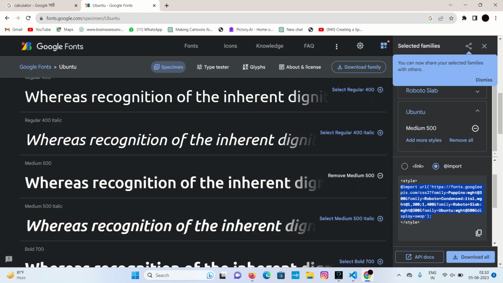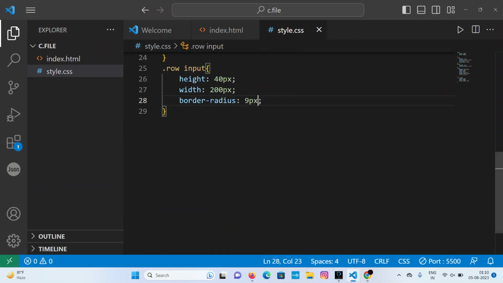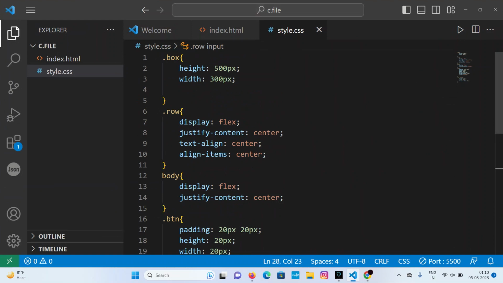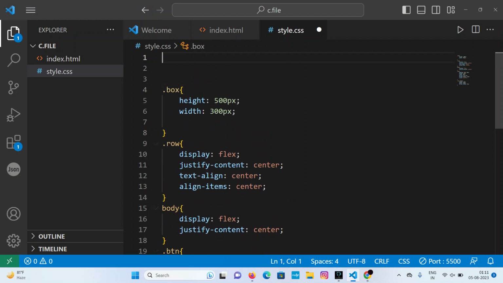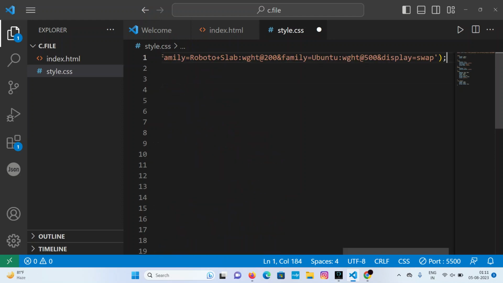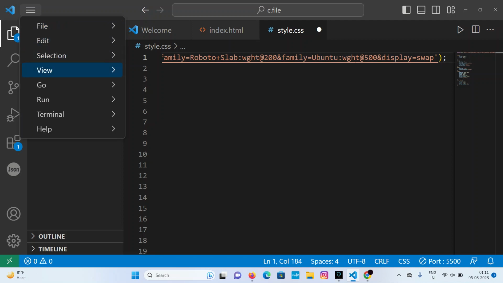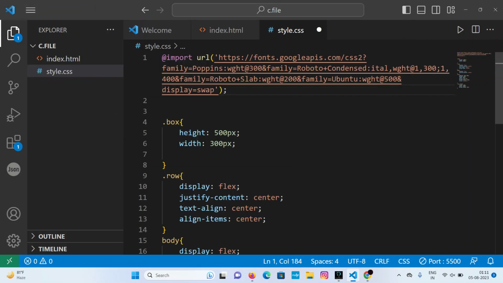and I'll copy what is inside the style tag, Control C, and I will add it here. And I will go to View, Command Palette, Toggle Word Wrap. Okay, that's good. Control S.